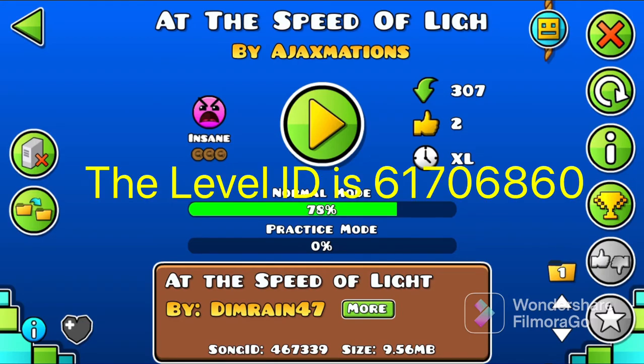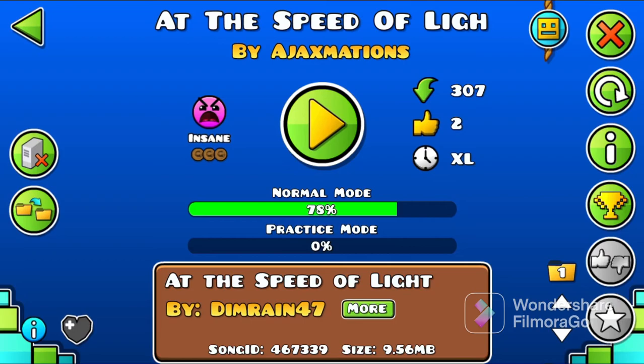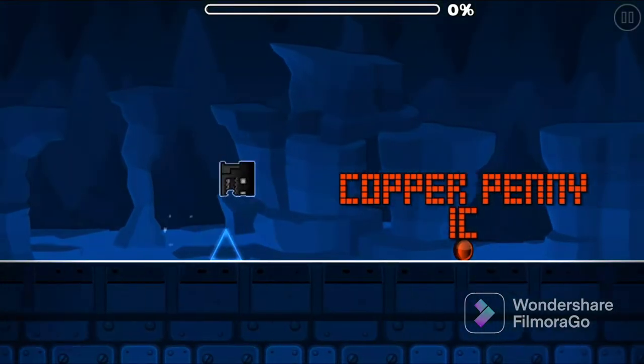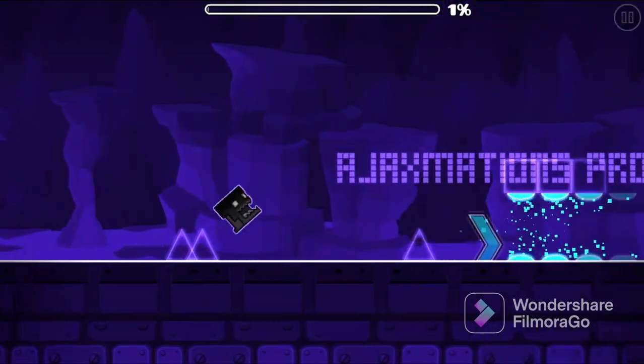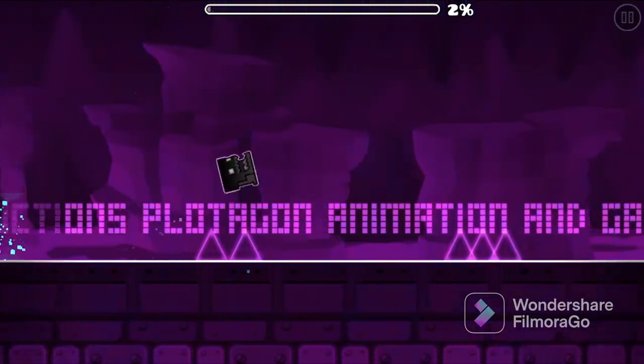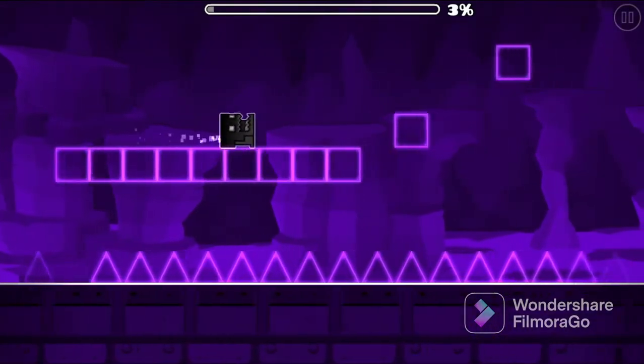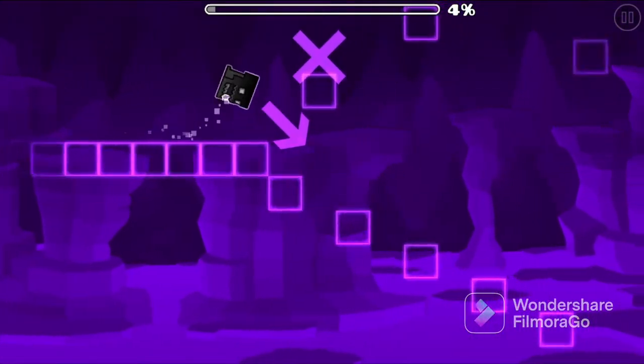I started building the level from August of 2019 all the way to October 2019. Then on October 16th, 2019, I began trying to verify the level, and it took me 7 months to verify, from October 16th, 2019 to May 24th, 2020. So, this is the level overall.